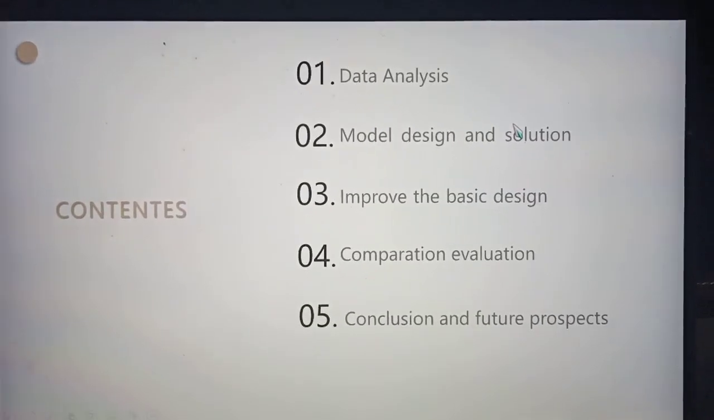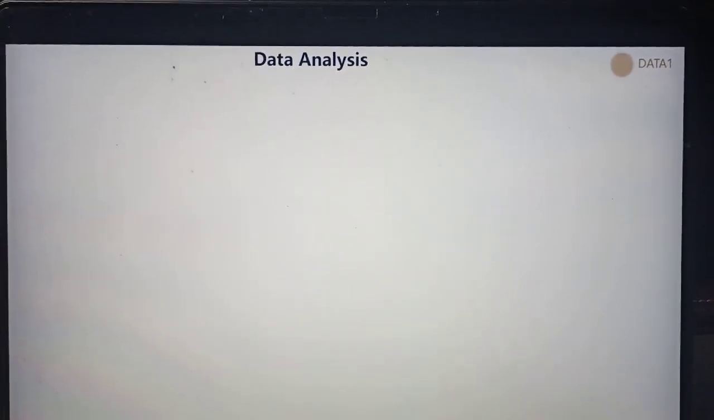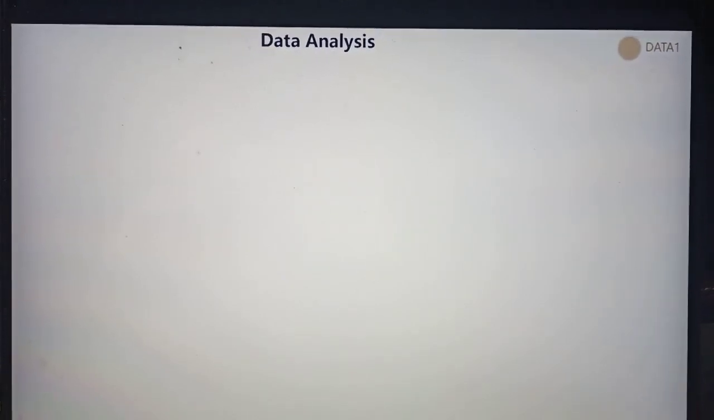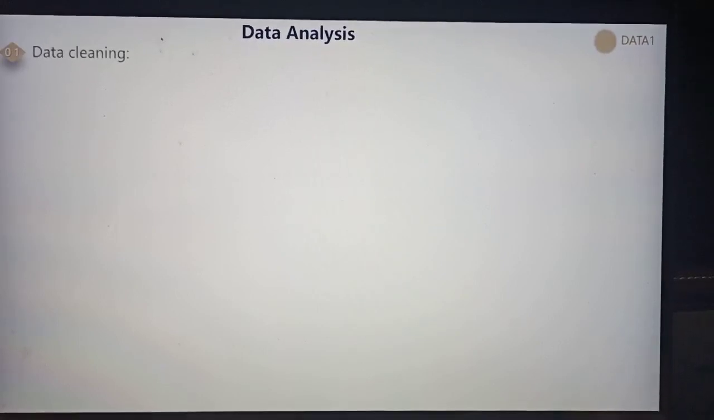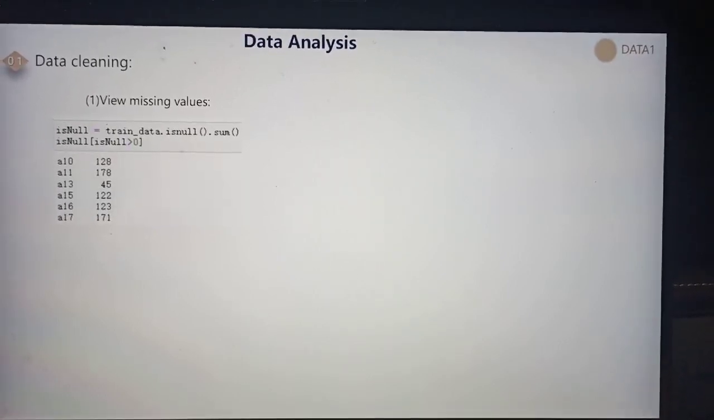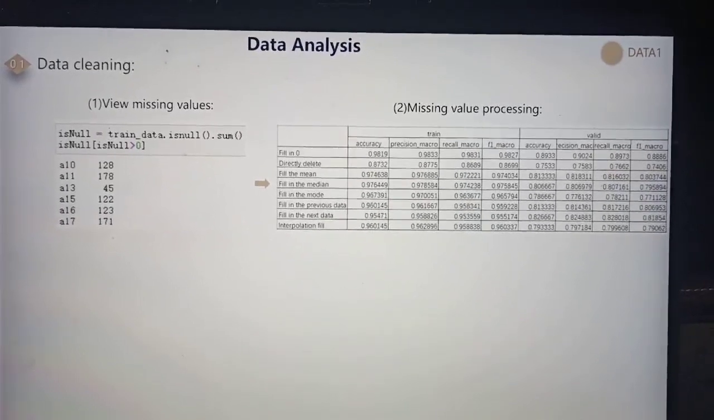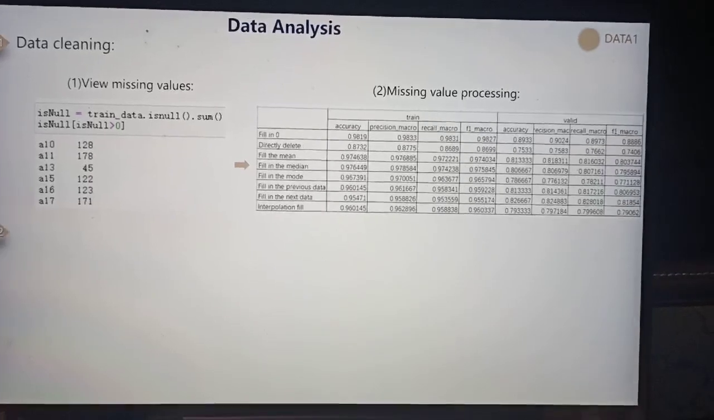Our project is divided into 5 parts as shown in the picture. We introduce data 1 and data 2 separately. So let's look at the part of data 1 first. We looked at the data and found that some features were missing. After comparison, we found that the model filled with 0 had the best effect, so we choose to fill in 0.